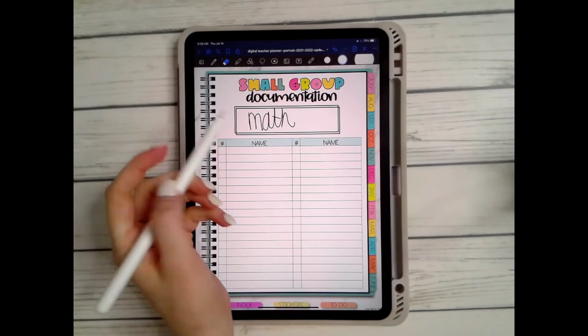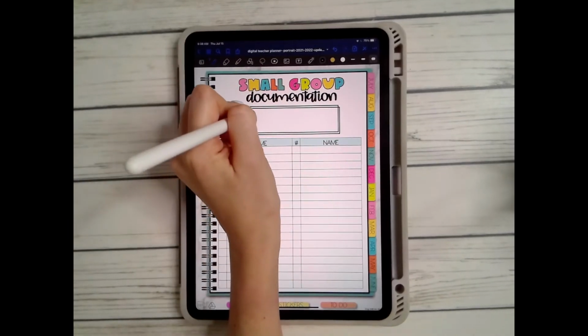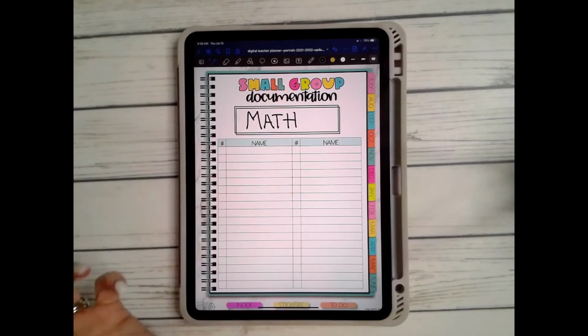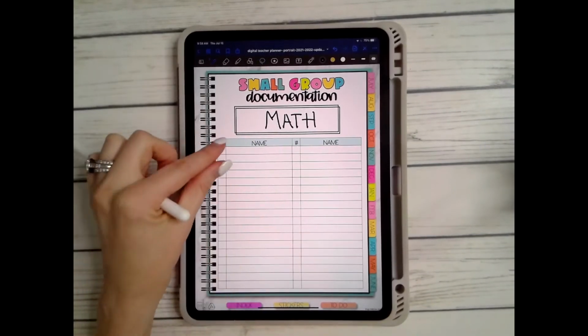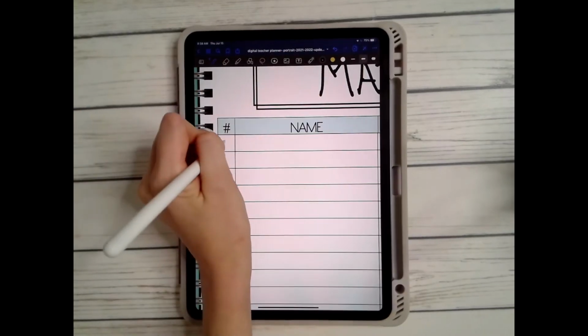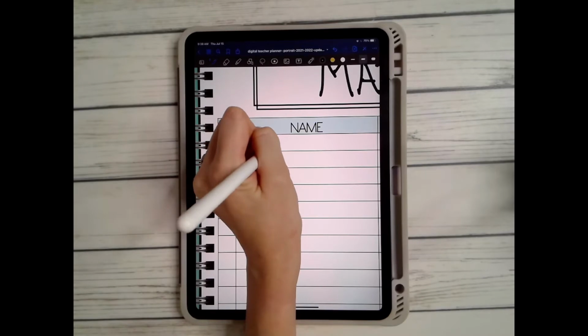Wow, see, this is what I like about digital planning. Let's try to make it cute. Okay, so this would be my math small groups, and what's great about this is I can put their names in here, so when I go to search them, I can easily find them. Oh, that's a little better.